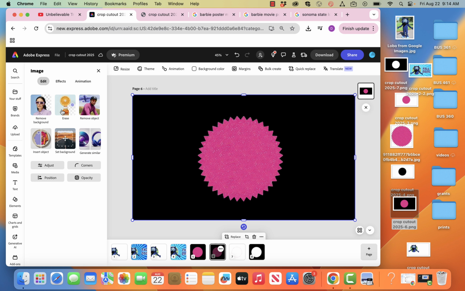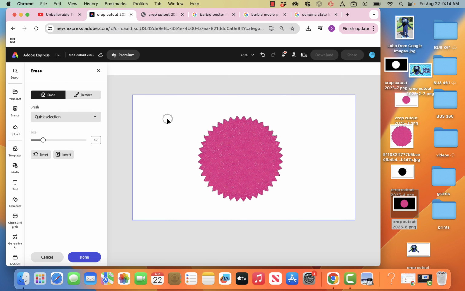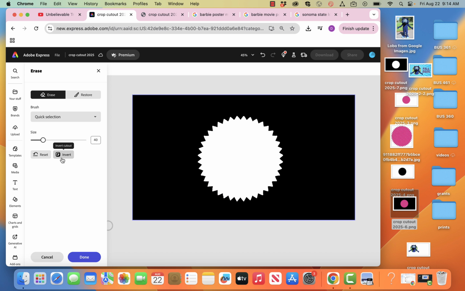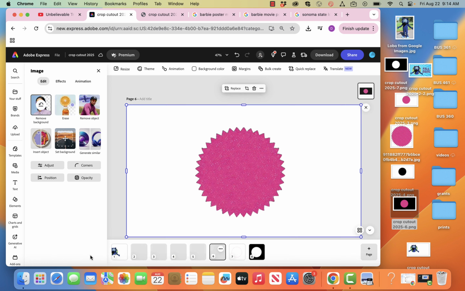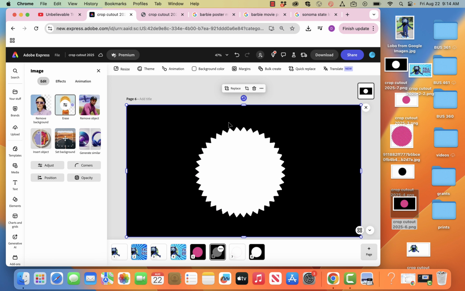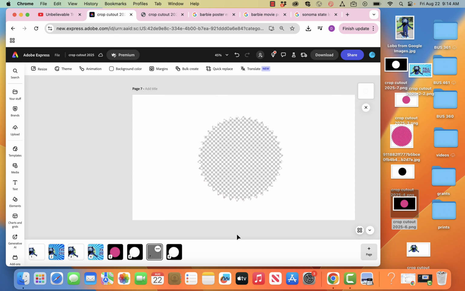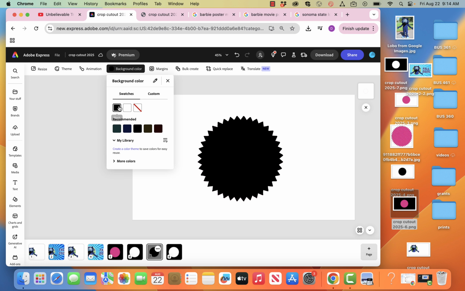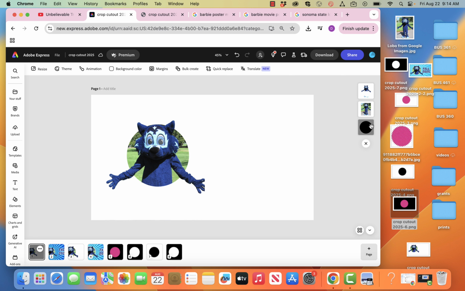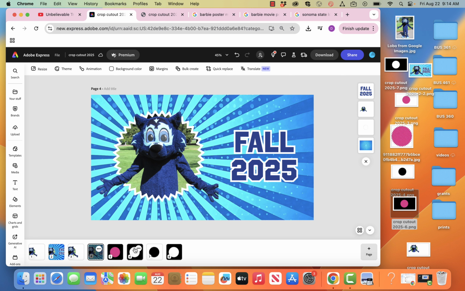And from here, you can go to erase, quick select, invert, and then done. And then you got your shape, right? So, see how it's transparent here in the middle? And I could make the background color black. And so now I have my black circle, or the shape I used to do the crop cutout, right? So I just put this shape where the circle was. And it just takes a couple of times.